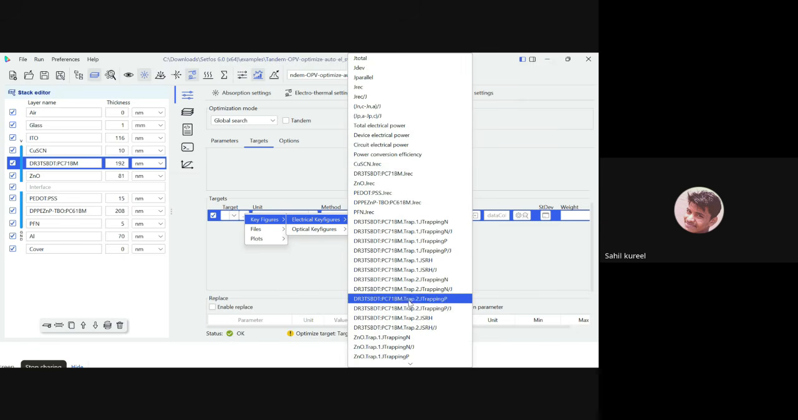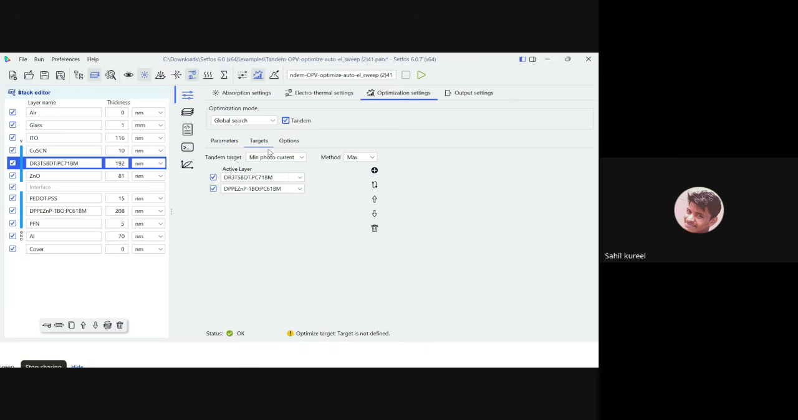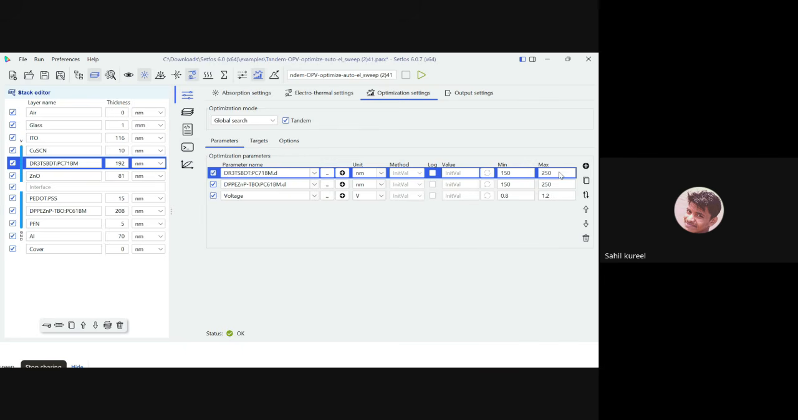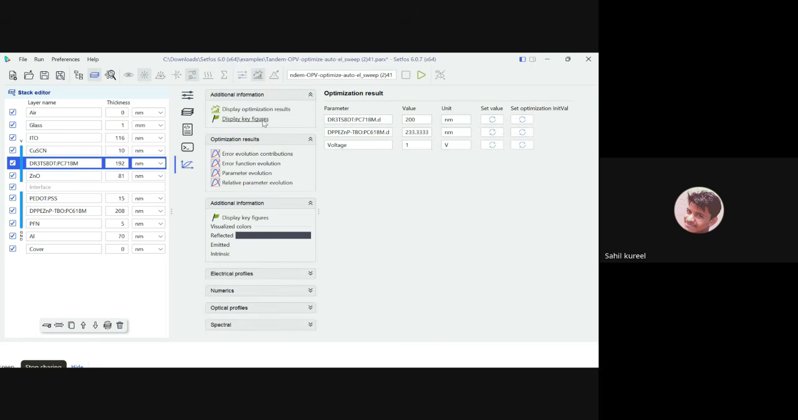Electrical key figures, files and plots. So it depends on the users which type of files, plots or results they want to set as targets. But as in the tandem example, you can see minimum photocurrent or maximum photocurrent you can set in here. And there are the parameter tabs, minimum value and maximum value. And when you simulate these results according to that selection, it is the optimization tab that we have discussed. You can simulate your results and the reflected color you can see in here. The optimization result you can display at the set value.